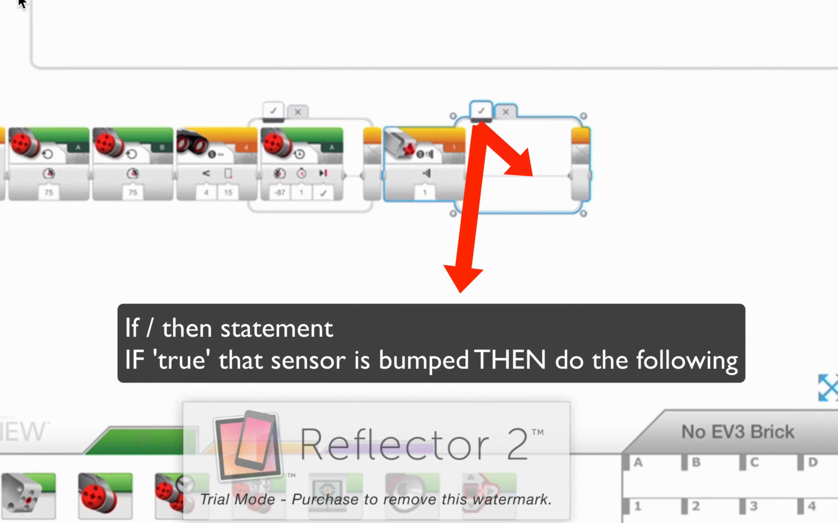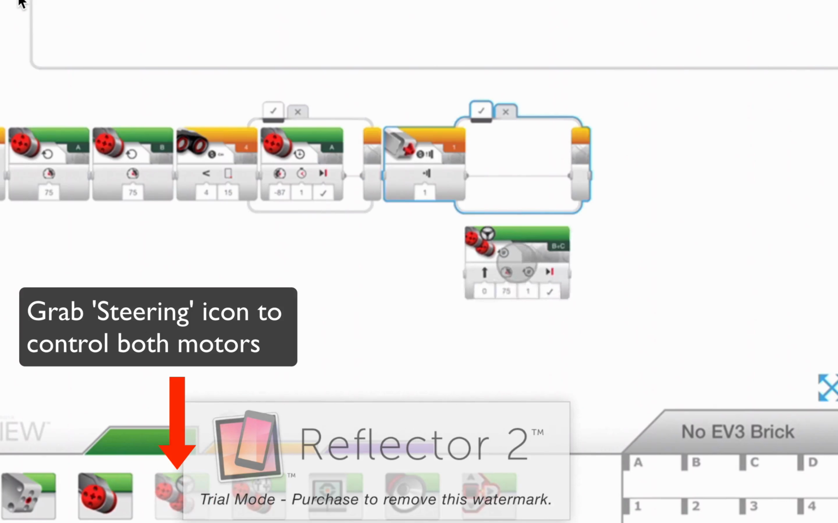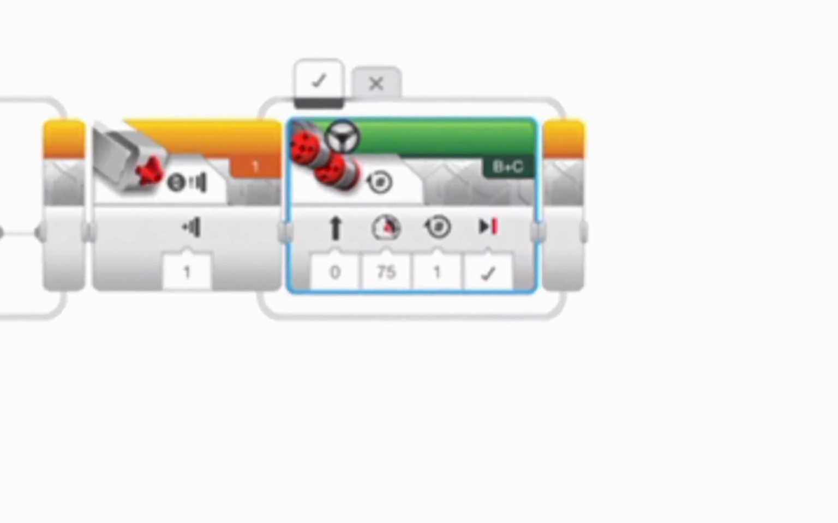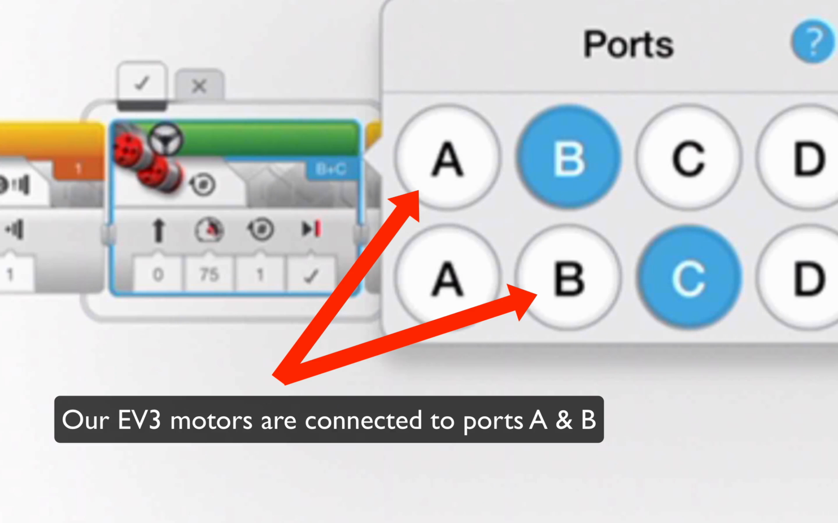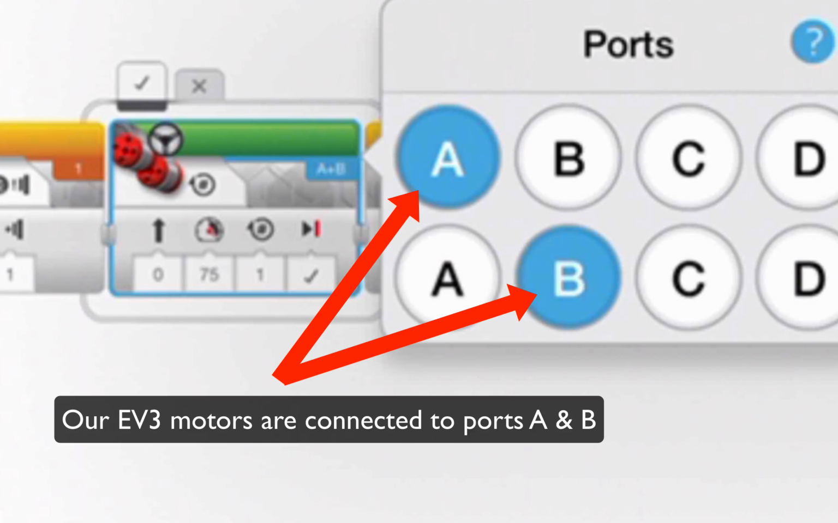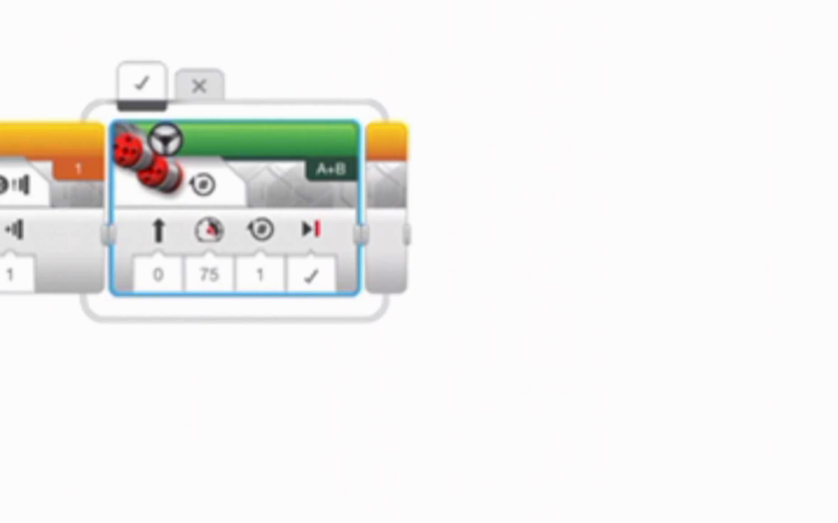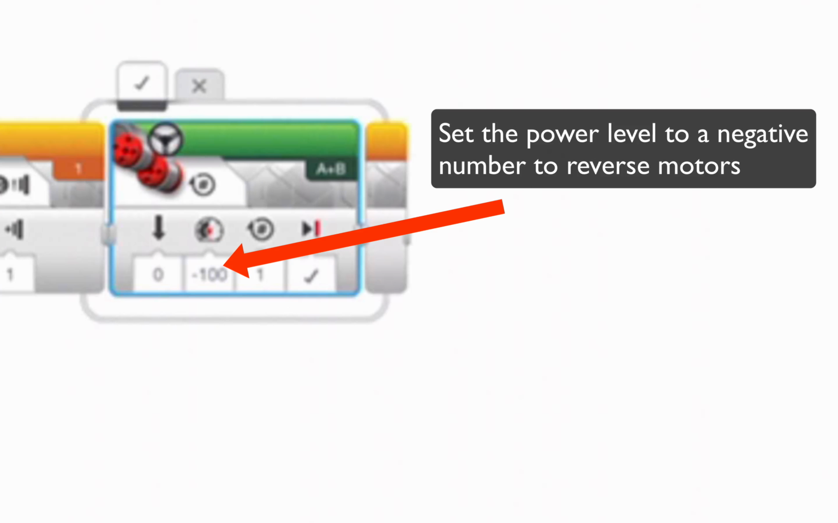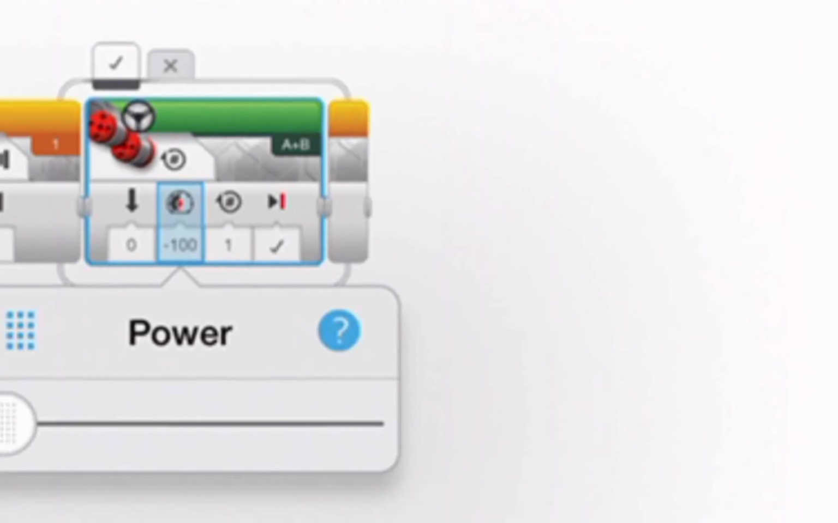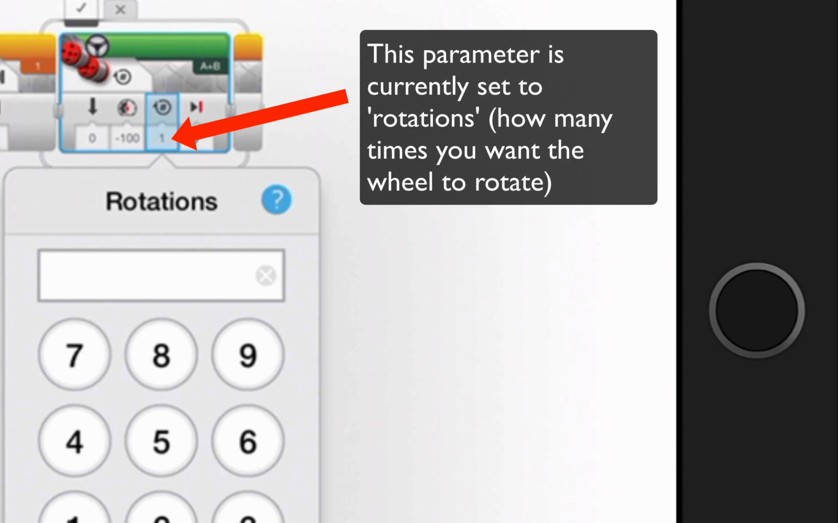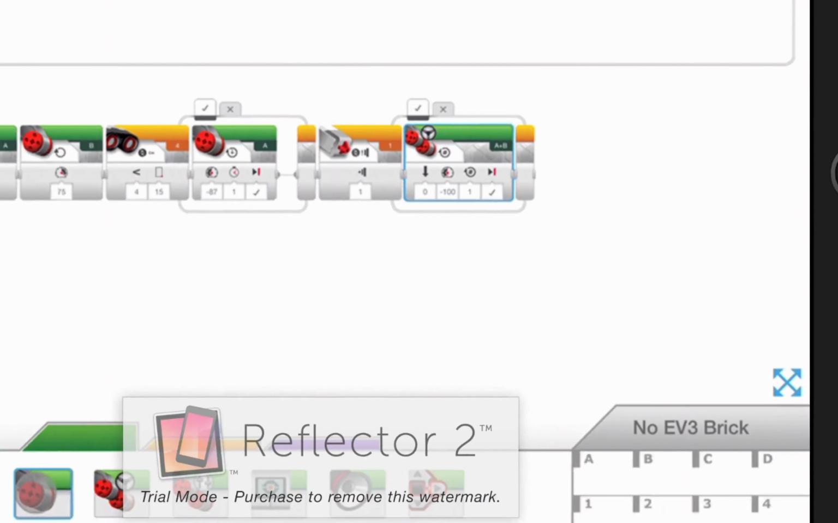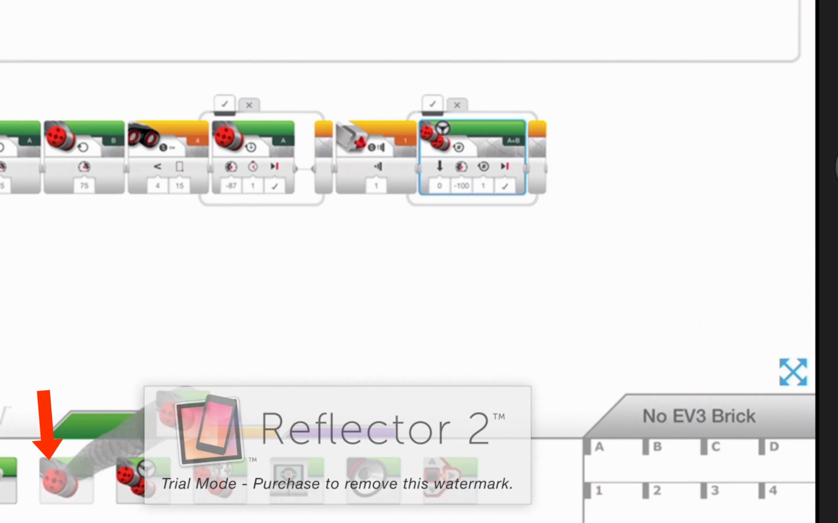We'll go back to our motor options here, and we're going to grab our steering option, and in this case, remember to set your ports to A and B, and we are going to reverse the power, say by 100, and I'll keep it at 1 rotation. Okay, and there, that's fine. Okay, once you've reversed for 1 rotation, then I want you to start turning.